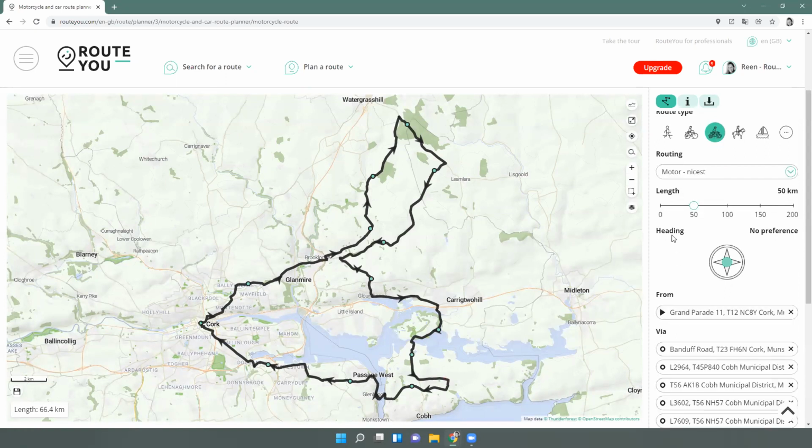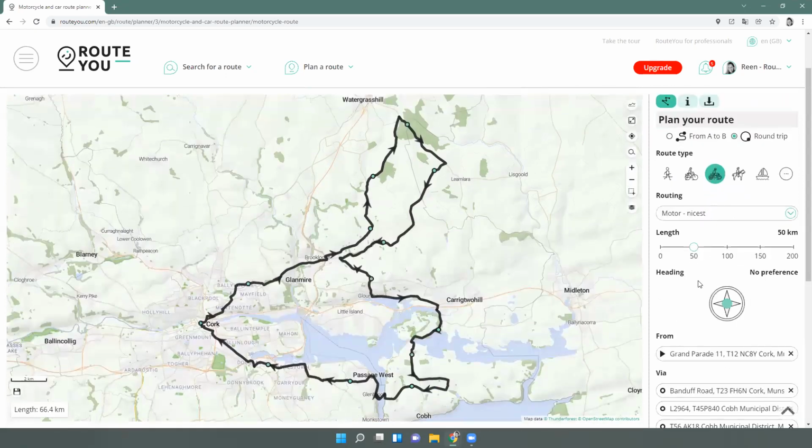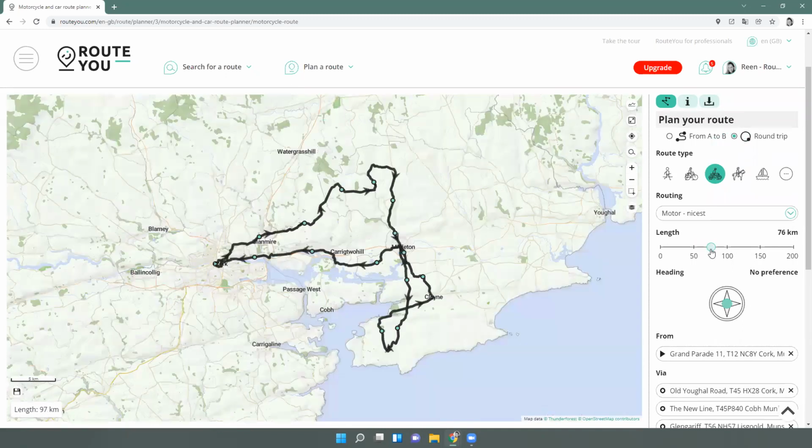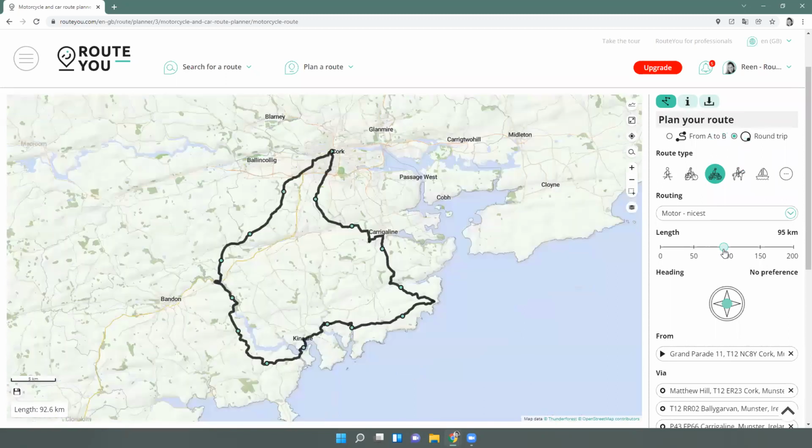So what else is interesting here, even though the system maps it out a bit automatically for you, you can still manipulate it. I can drag it and just leave it again, and then the route will adapt. But other stuff I can do is play with the length, and then the system will automatically adapt the route according to the length I indicated. So now I have a route of about 95 kilometers.